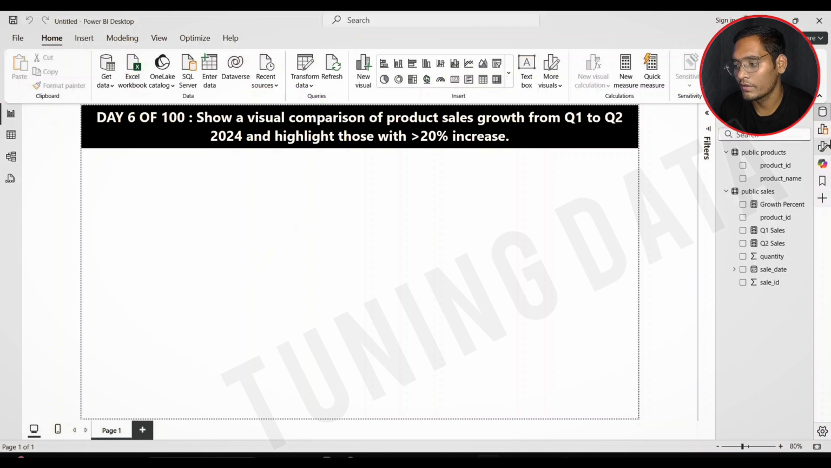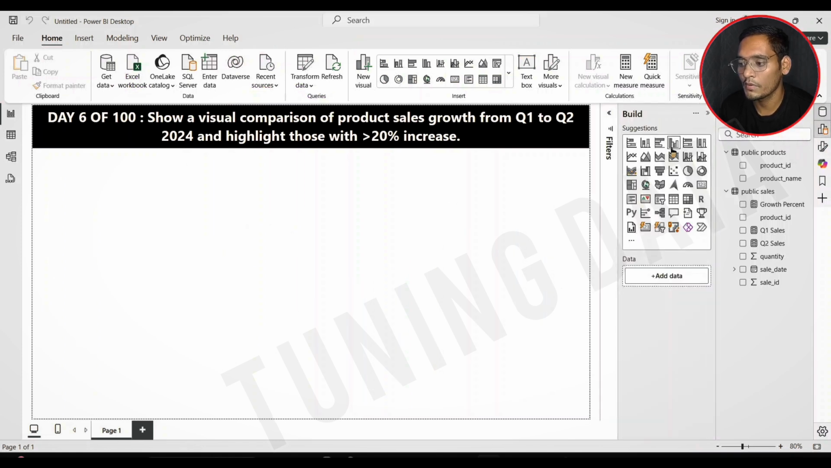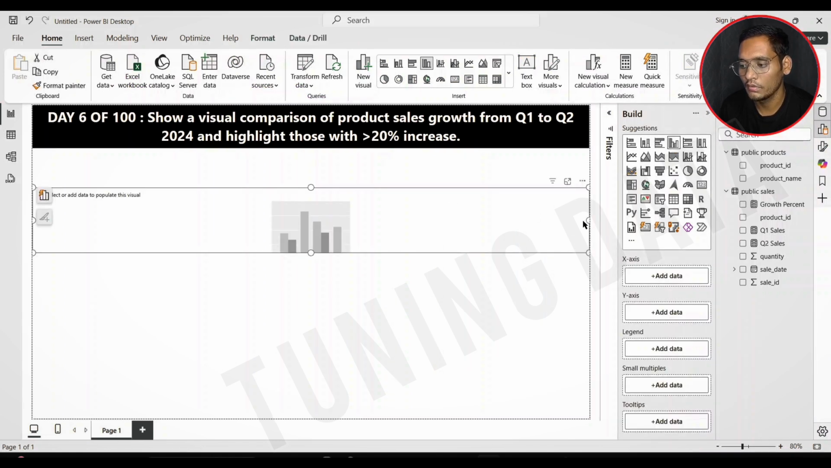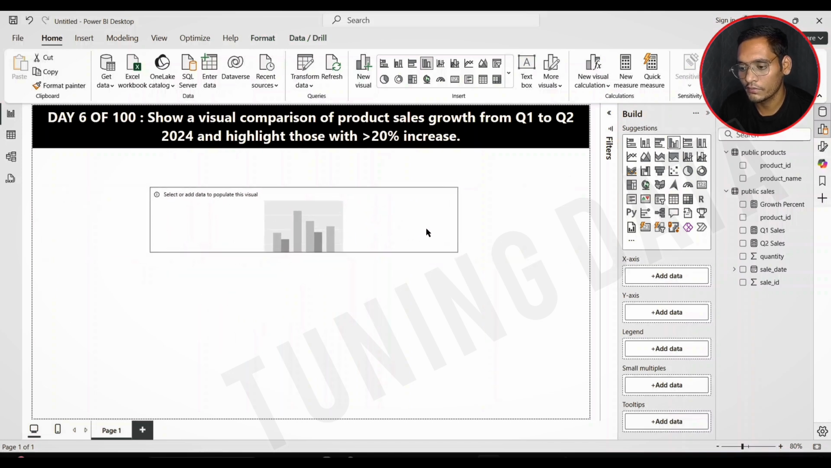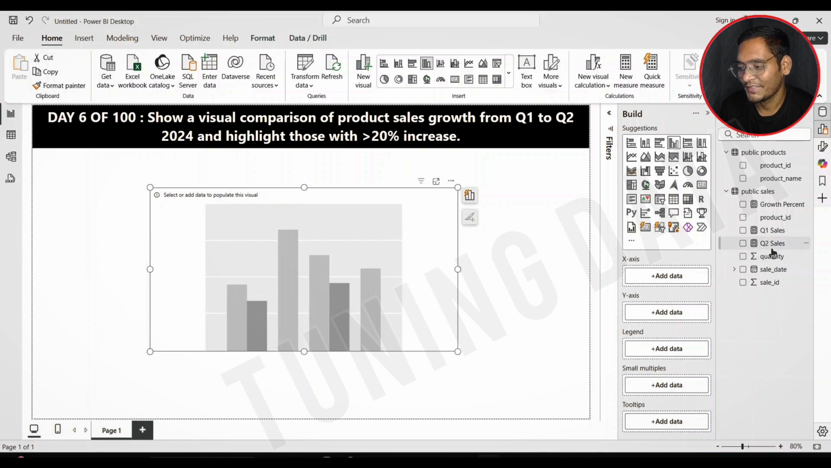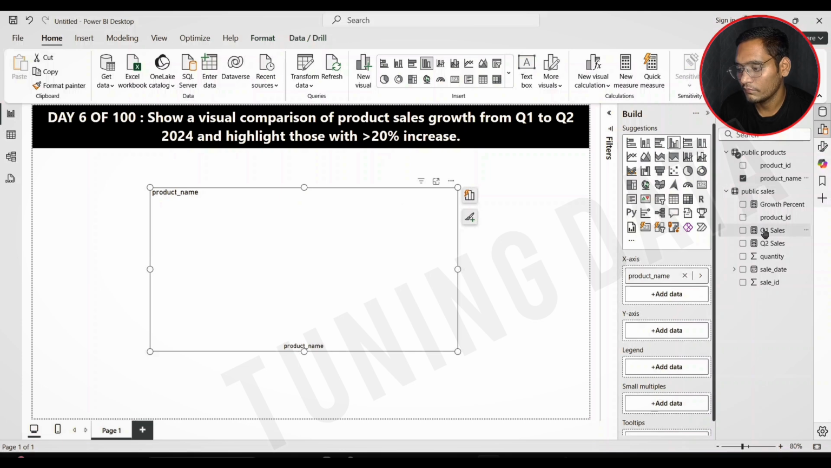Now I'm going to create a visual here. So for that purpose, I'm taking this clustered column chart here. If you want, you can also take matrix. This matrix here, it will also be good for these visuals. But I'm going to take clustered column chart. It's my favorite. Okay, so on the x-axis, let's take our product name. And on the y-axis, let's take growth percentage.